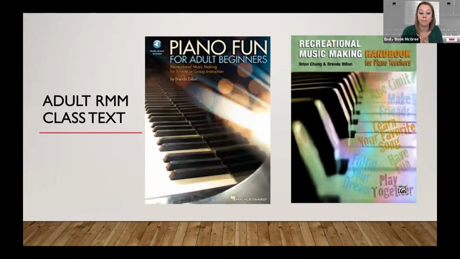I typically do supplement this with theory and technique books, which I'll give you a quick snapshot of in a bit. On the right of your screen, you will also see a picture of the Recreational Music Making Handbook that was authored by Brenda Dillon and Brian Chung. It's published by Alfred and is a really wonderful tool to use if RMM is new to you and you're interested in starting a program. It answers questions about the philosophy of RMM, how to structure your classes, make flyers, and even approach your local retailer to develop a partnership if that's something that you're looking for.